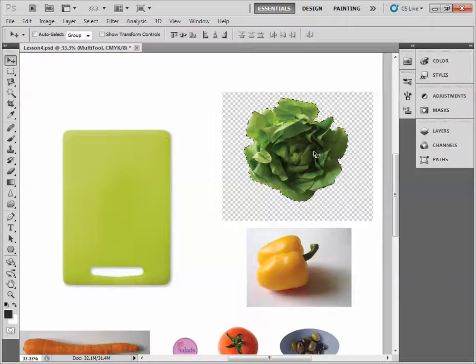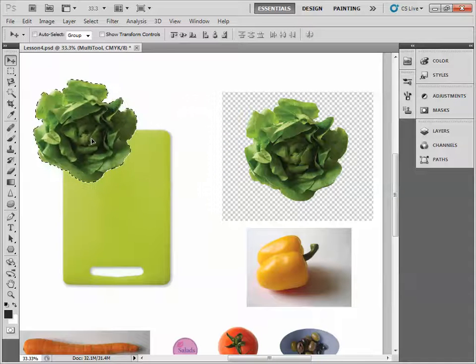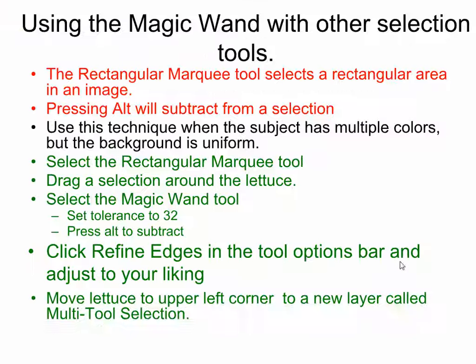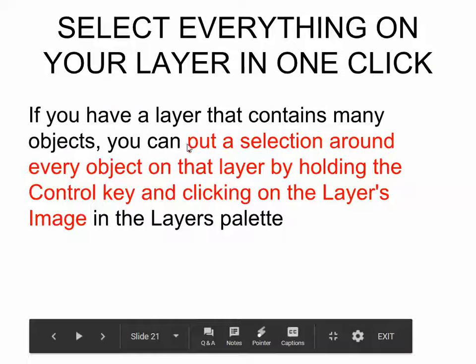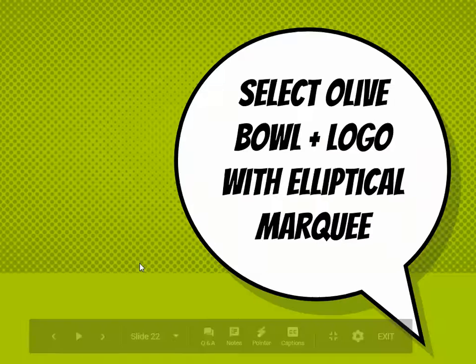Okay, and so now we have this thing selected, and we're going to move it over to where it goes. Nope, it's not selected anymore. Oh, there we go. We're going to move it where it goes up here in the corner. Okay, and so by the way, write this down. You can put a selection around every object on a layer by holding the Control key and clicking on the layer's image. That's super helpful.